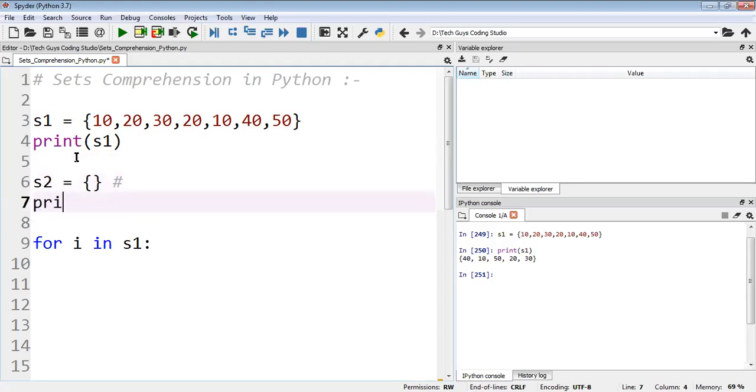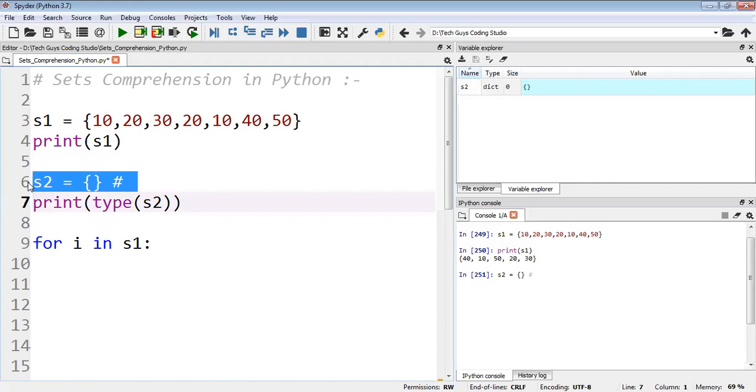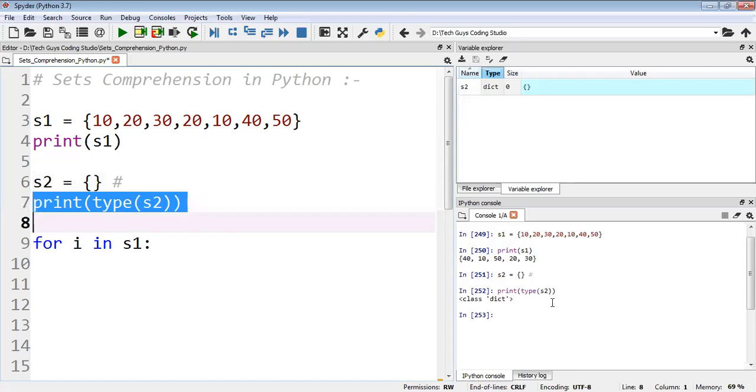See, if I check the type of this s2, then the type of s2 will be dictionary. See, s2 I have executed. Here also you can see it's a dict type, right? Even if I execute and show you here, it's a type of dictionary.